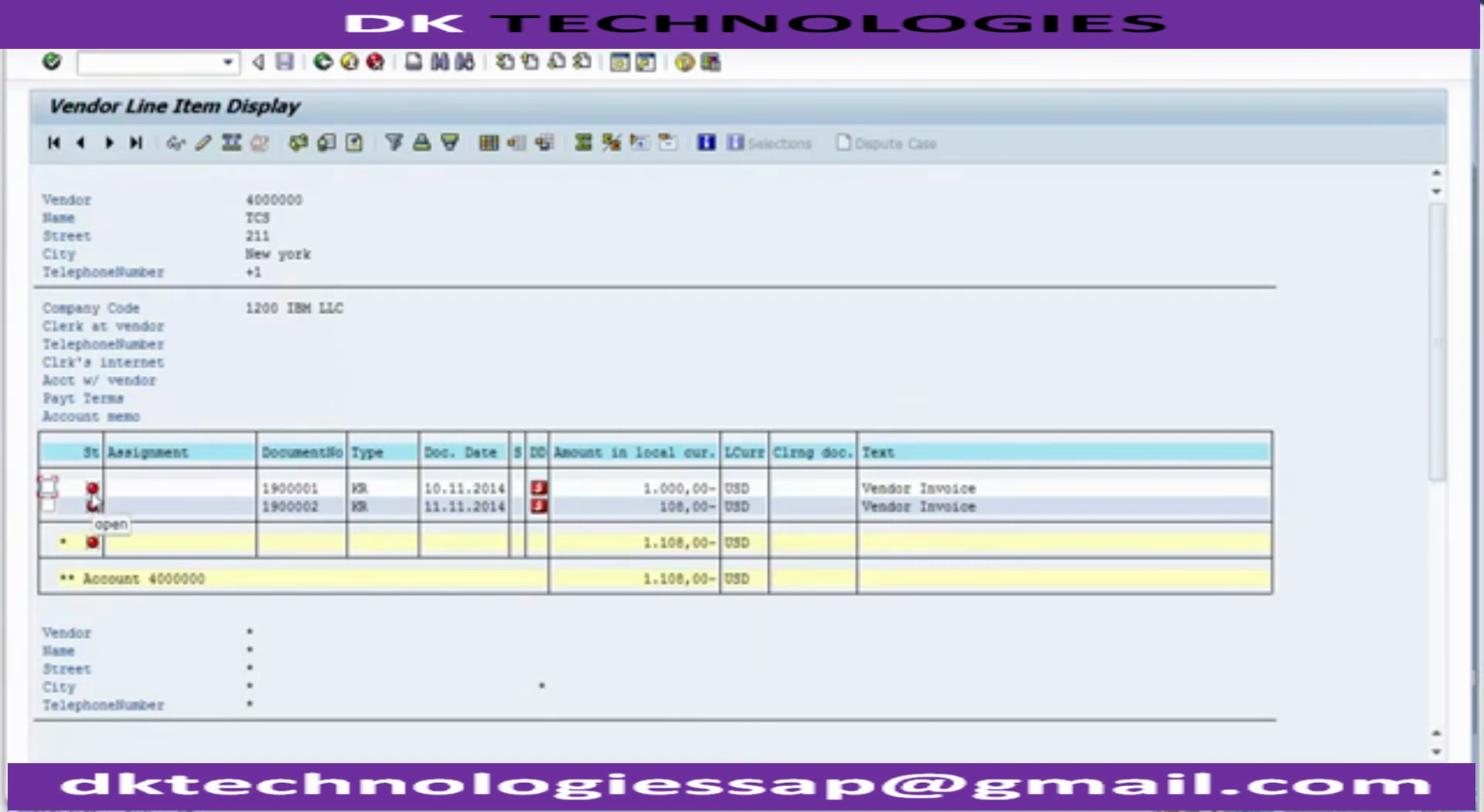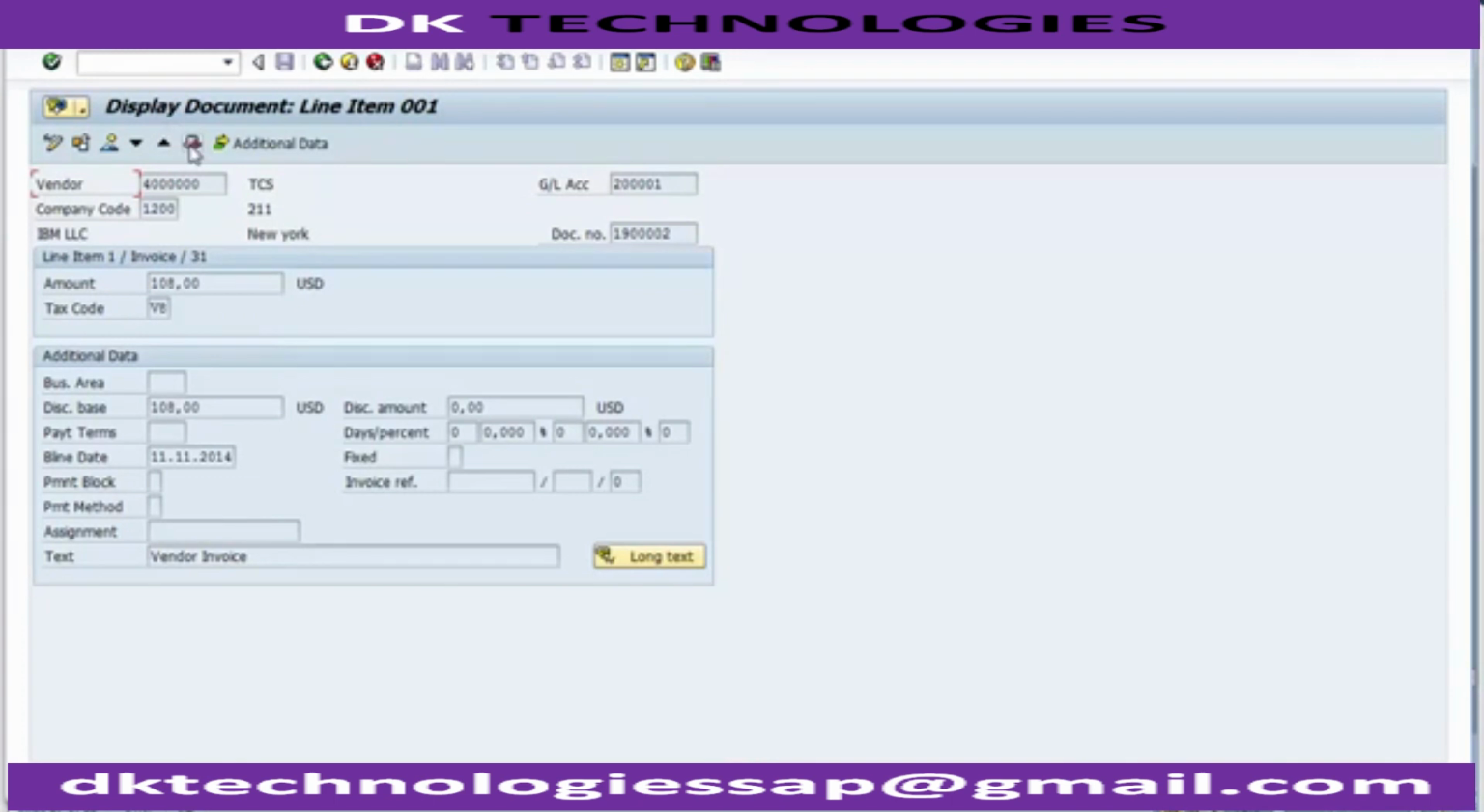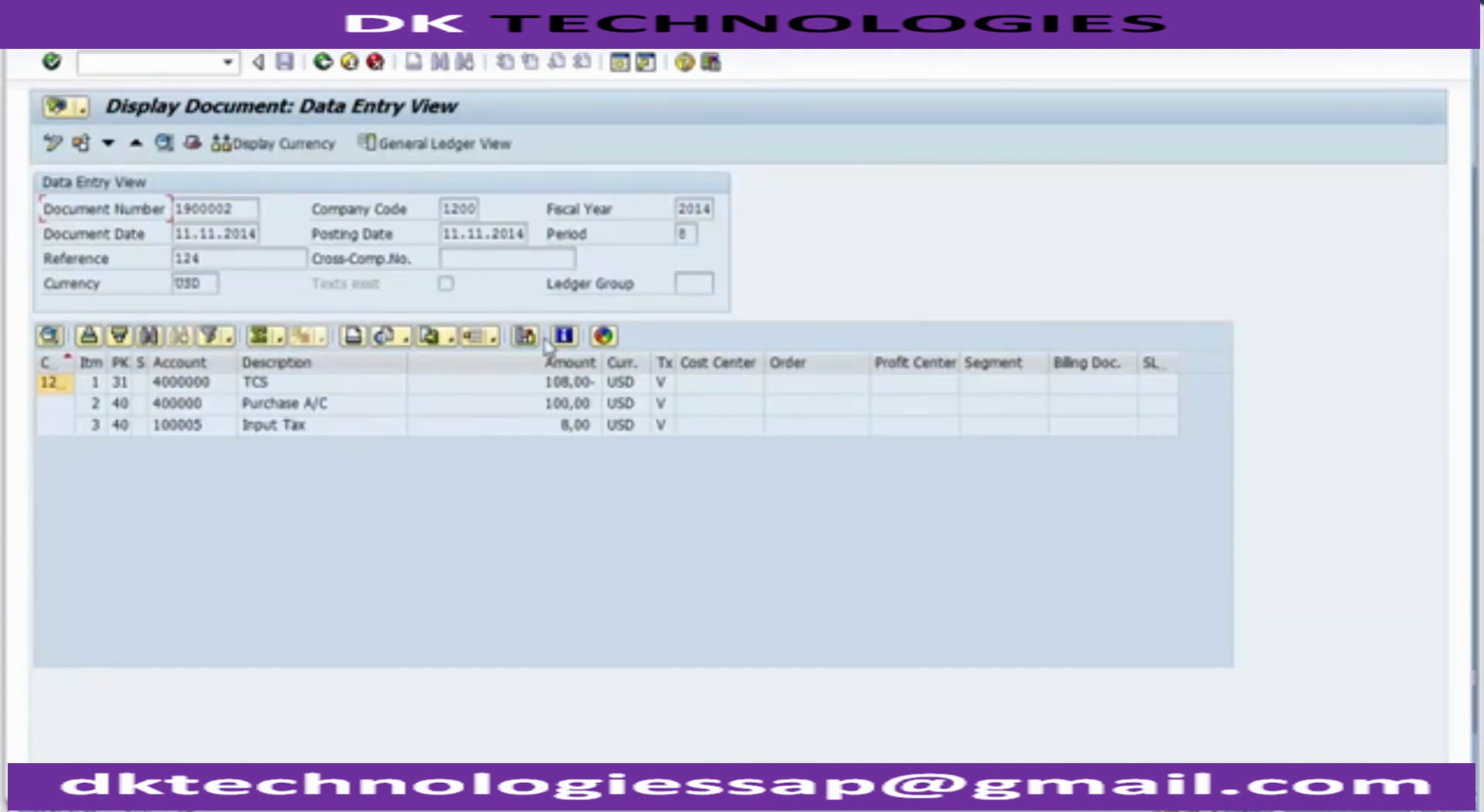Red means open item. Over here you can see that the transaction has been posted. This was the document we just posted with $100, where the total invoice became $108. So you can again select this, go over here, and you can check the document. So that is it, as far as the vendor ledger is concerned.